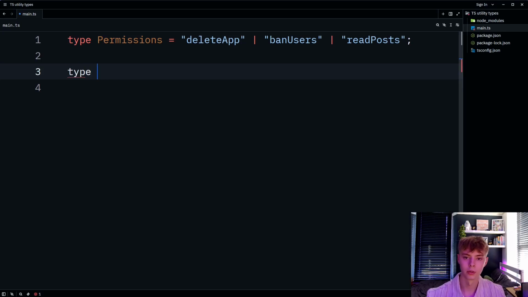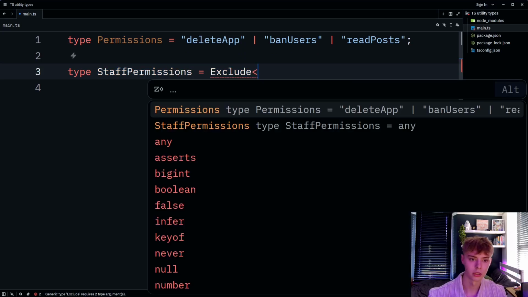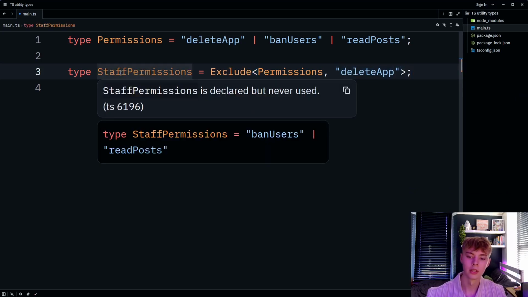Now I want to create a new type for staff permissions, which all I want it to have is the exact same as the permissions, except we don't want to be able to delete the app. We can ban users and read posts. So to do that, we can use the Exclude utility type, passing in our permissions utility type, our union type, followed by the stuff we want to exclude. Here would be delete app. And if I hover over staff permissions, it creates a new type with just ban users and read posts.